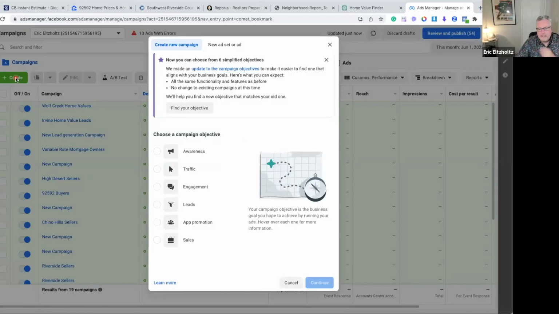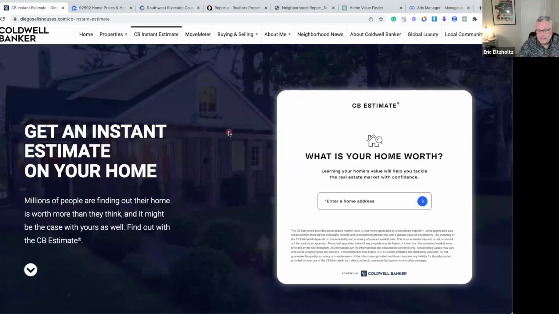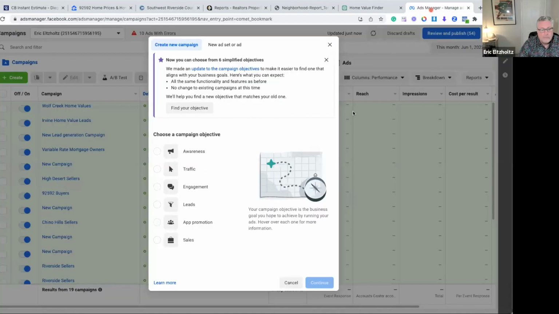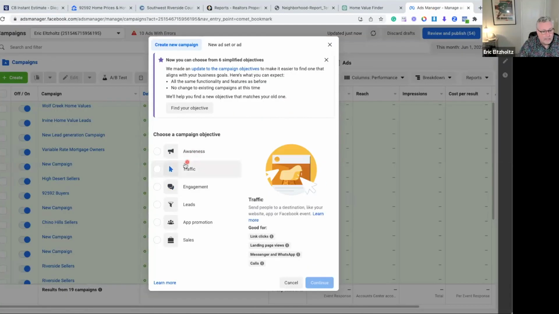Now, in this instance, there's a couple of key items for running the type of ad we're going to be running, which is sending traffic to a home valuation landing page. So something like this, where they can enter an address and it'll generate an automatic report for them while capturing a lead, capturing their address information and or contact information if they choose to enter it. In this instance, we're going to be running an ad for traffic.